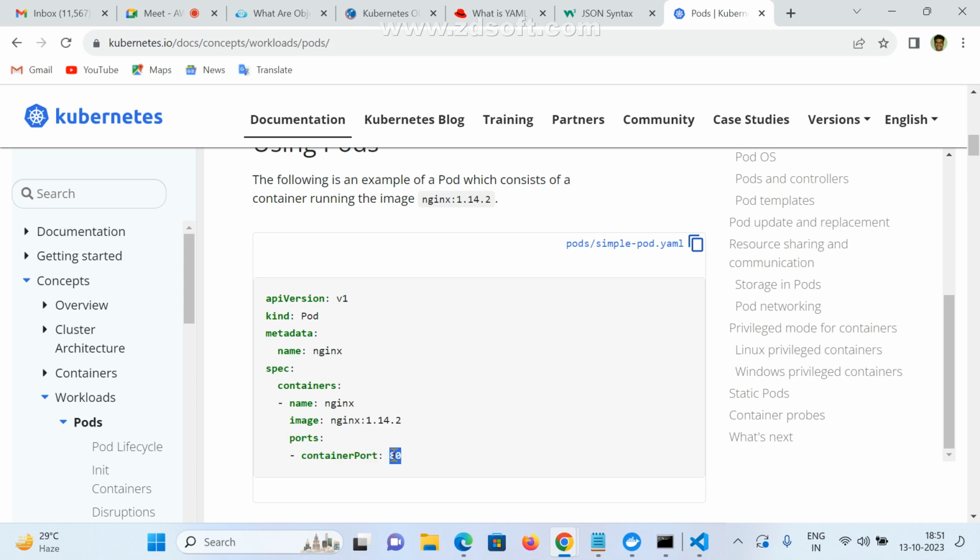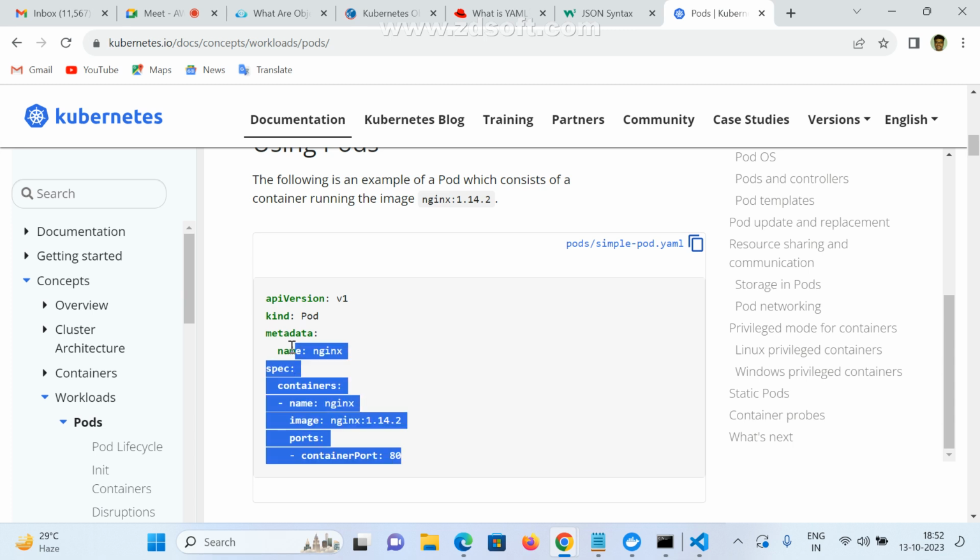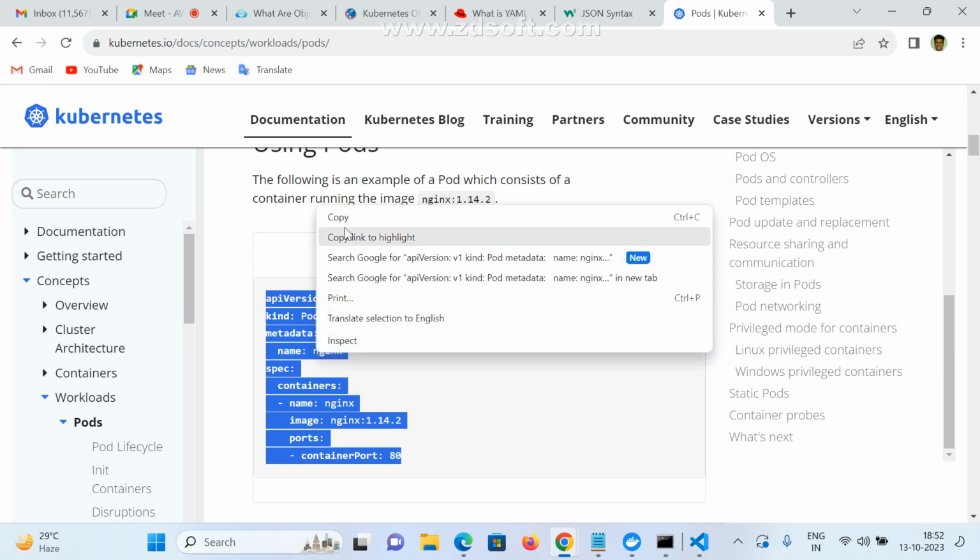So what is the default port number? Nginx 80. Tomcat server 8080. Jenkins server 8080. Nexus server is 8081. SonarQube is 9000. Some port numbers. Clear? Sudhir, clear? Now I'm copying this one.